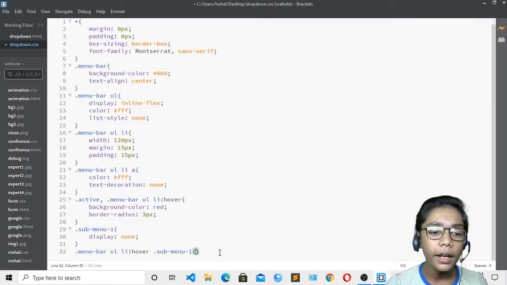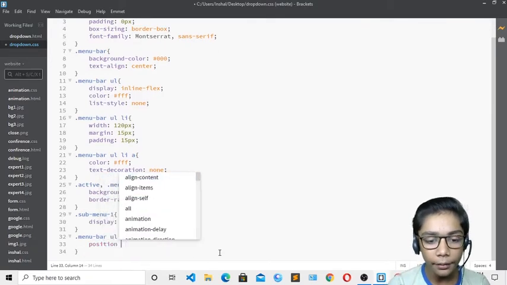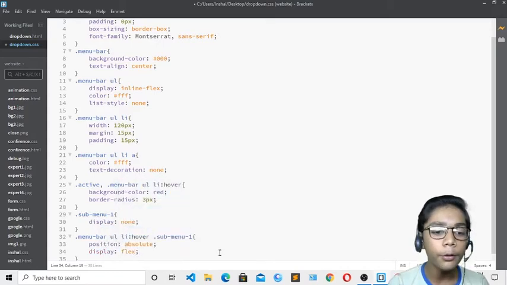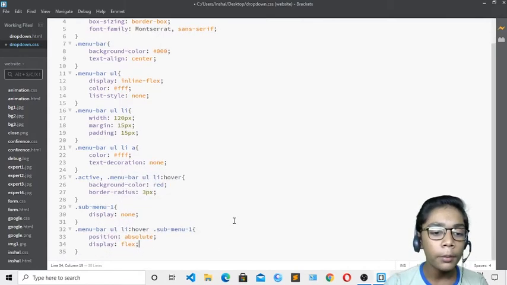Okay, so over here I will just write position I want should be absolute, and over here I also want display should be flex. Okay, so this tag is really important to write. If you don't write it, your drop down will not be shown over here.